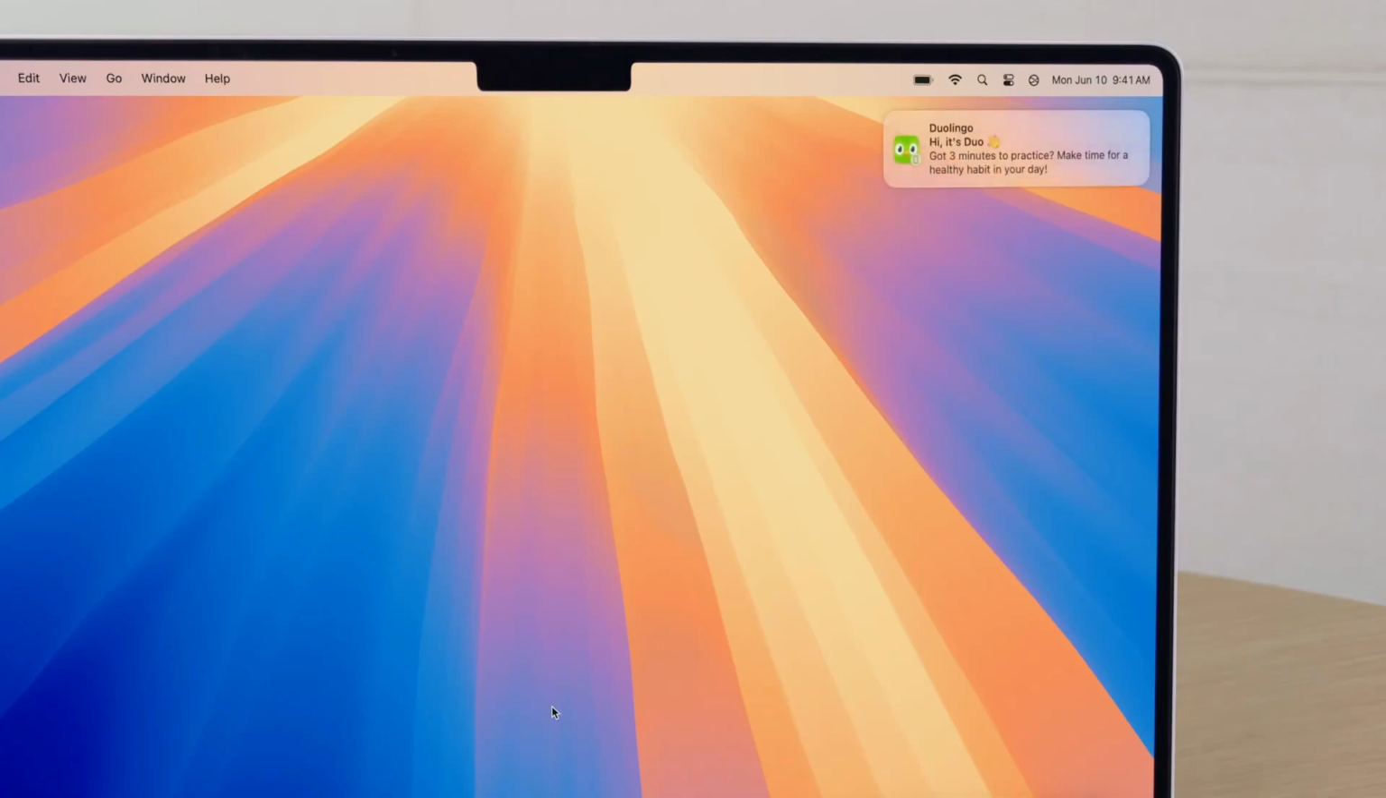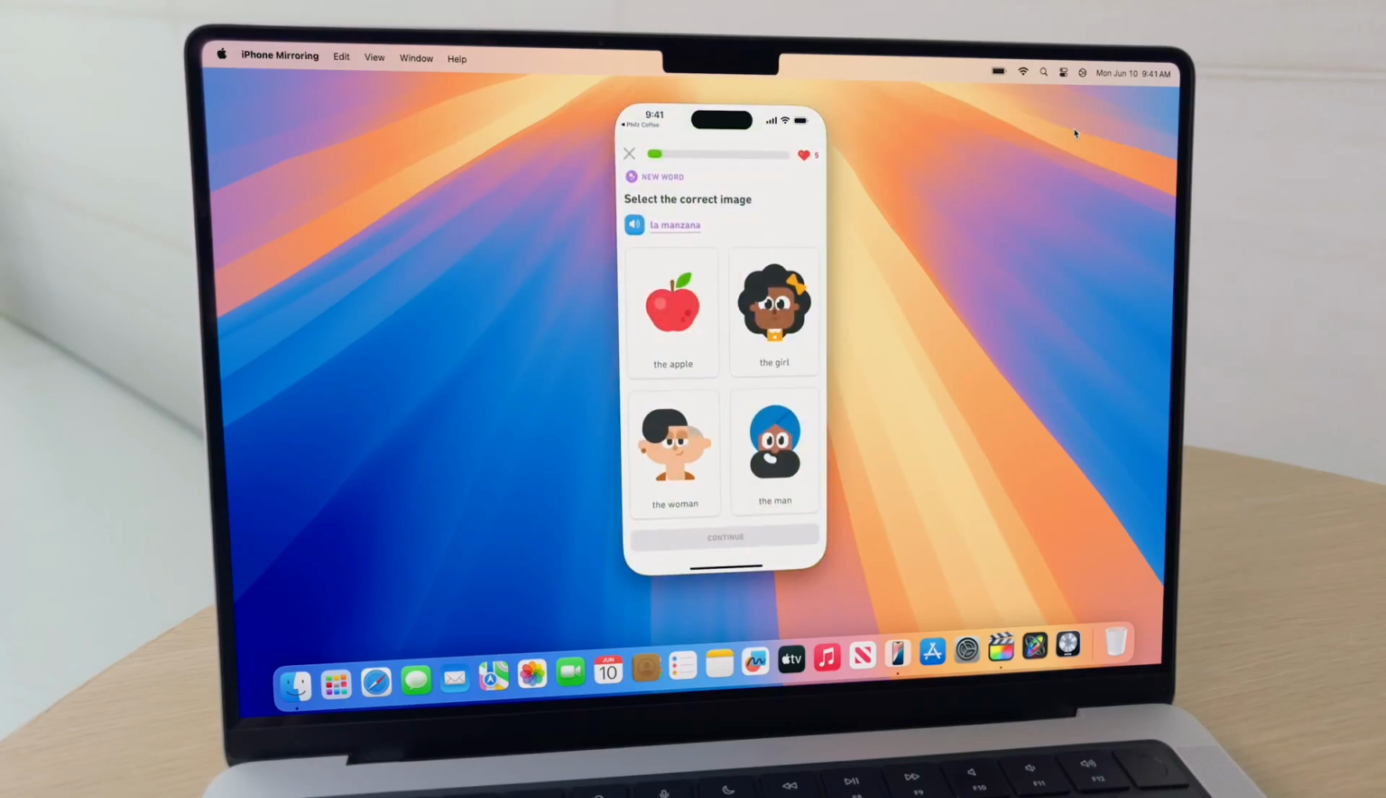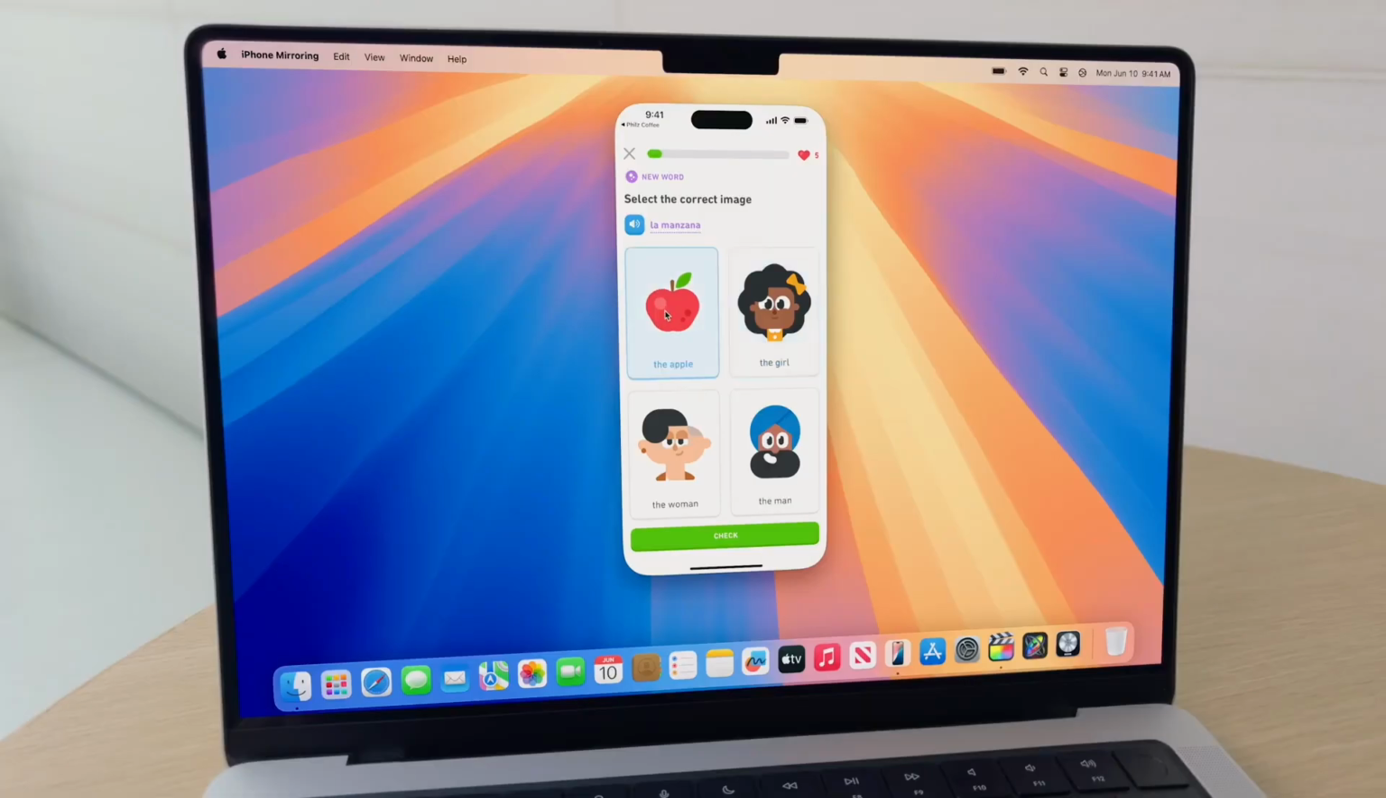To make this even more magical, we're bringing iPhone notifications to Mac. They appear alongside my Mac notifications, and I can even interact with them when I don't have my iPhone handy. Here's one from Duolingo. What's neat is when I click on it, bam, I'm taken right into the Duolingo app on my iPhone, so I can practice my Spanish and extend my streak. La manzana. As you can hear, my iPhone's audio even comes through my Mac.